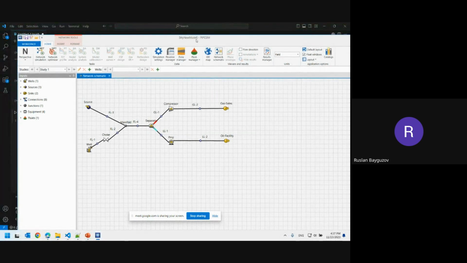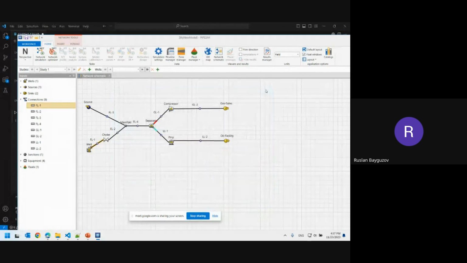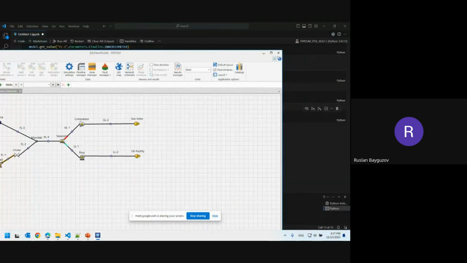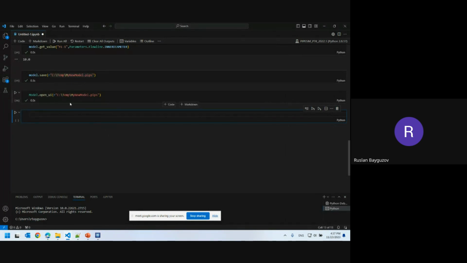Okay, the name is changed, my new model, and I expect the flow line should be 10. Let me double check. Yes, the flow line inner diameter is 10. It means that we successfully updated the parameter for our model and saved it. Okay, that's fine. Let's do something else.